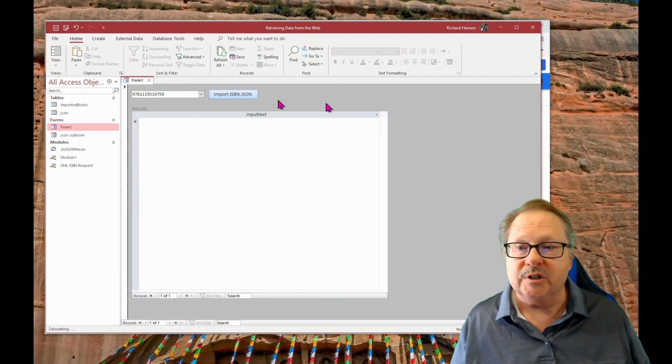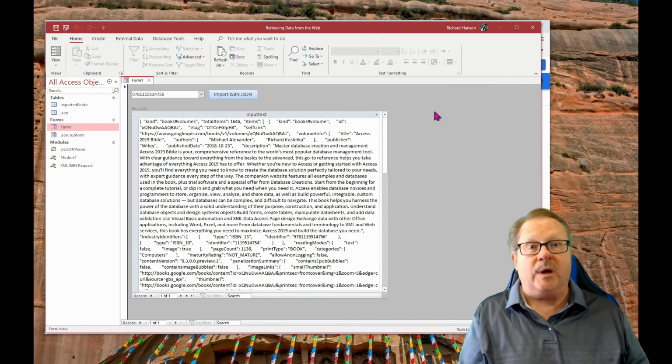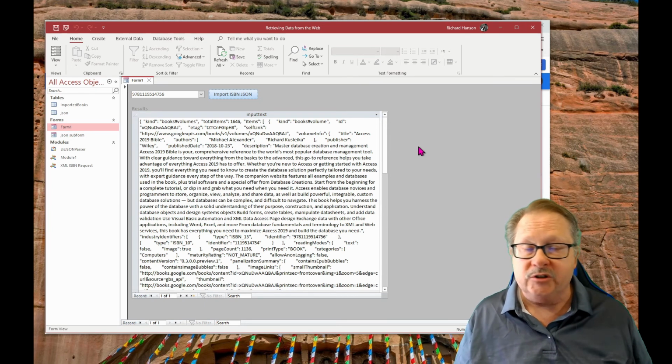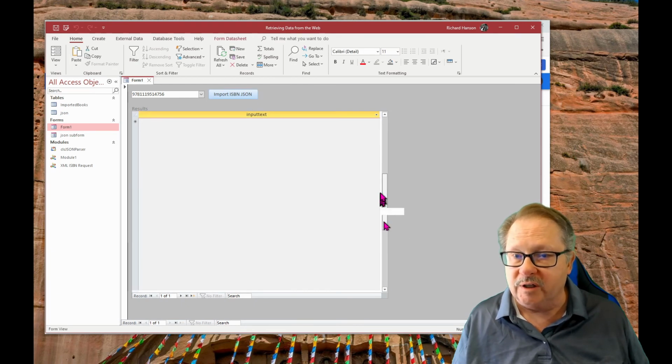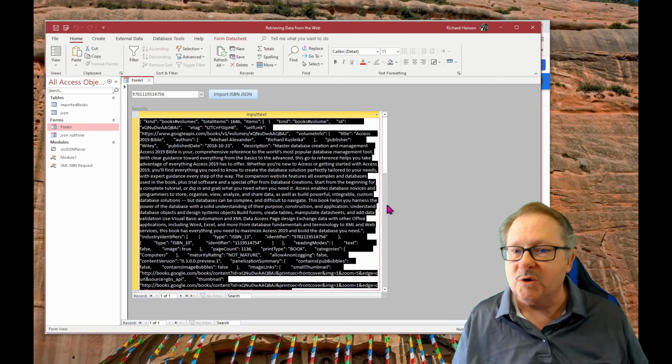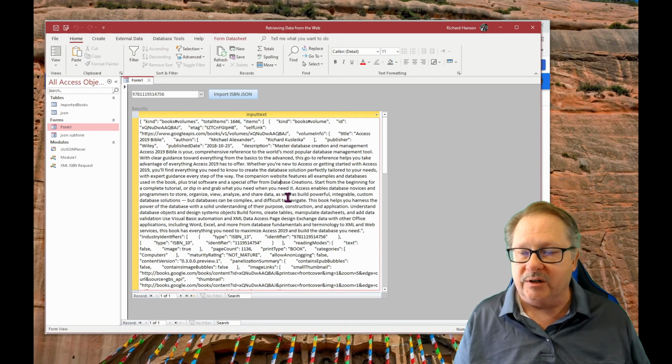If I click import table ISBN JSON, you see how quick that comes back? It comes back about as quick as what the website came back when I just used the website to go straight to Google. And you'll notice that this is the Still Access 2019 Bible by those two authors. And here's the description. Has all of this data in it ready to go. I can go to the next record, and this record isn't quite long enough to see the entire blob of text, but there it is.